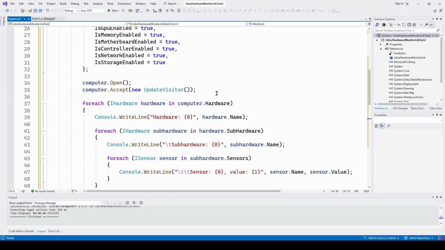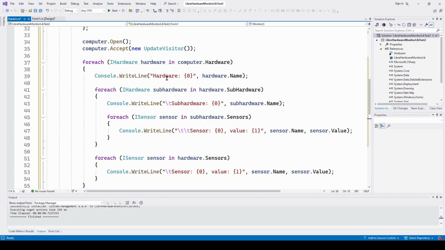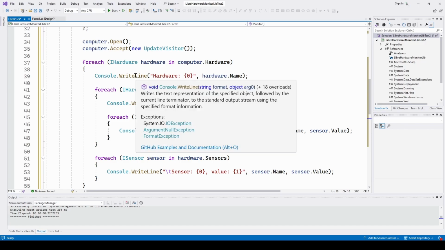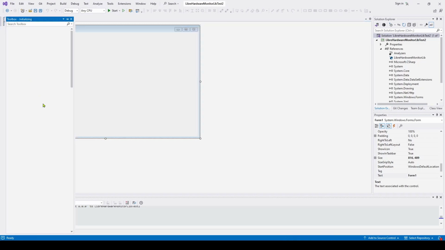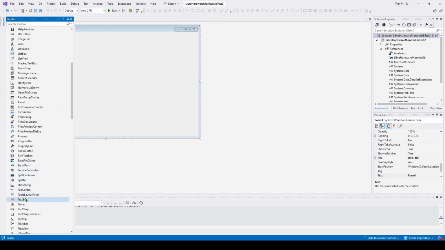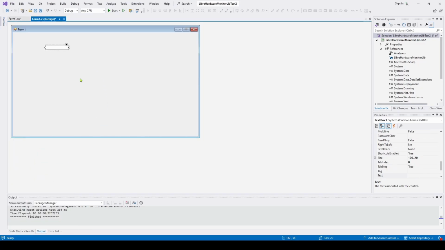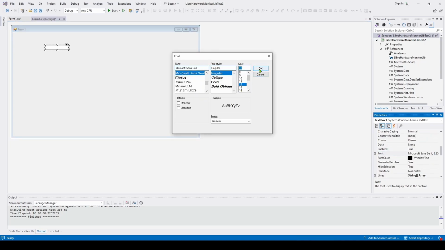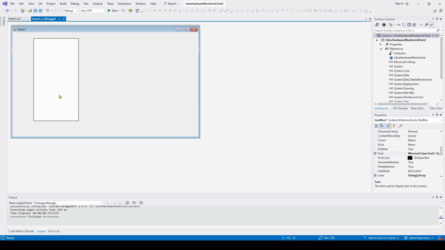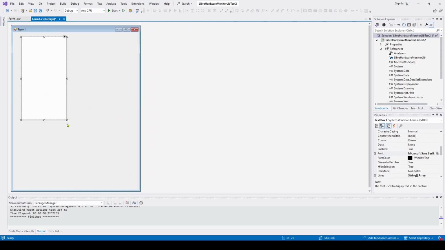Now keep in mind, if you look through here, it's doing Console.WriteLine. I want to set this up so that it goes to a text box here. So I'm going to go to the toolbox and get a text box. I'm going to change the single line to multi-line. I'm going to change the font here to make it more visible. I'll pick a number 12 font, and I will make it longer. I'll move this here and expand this a bit.